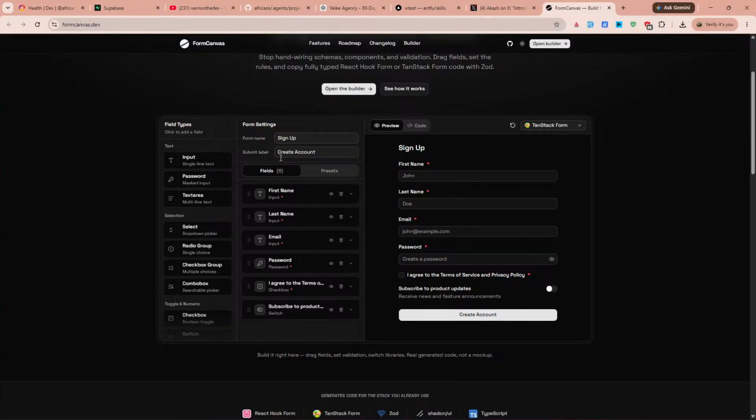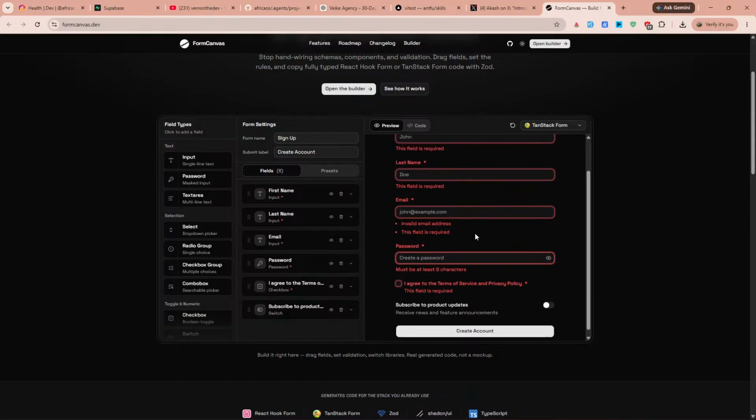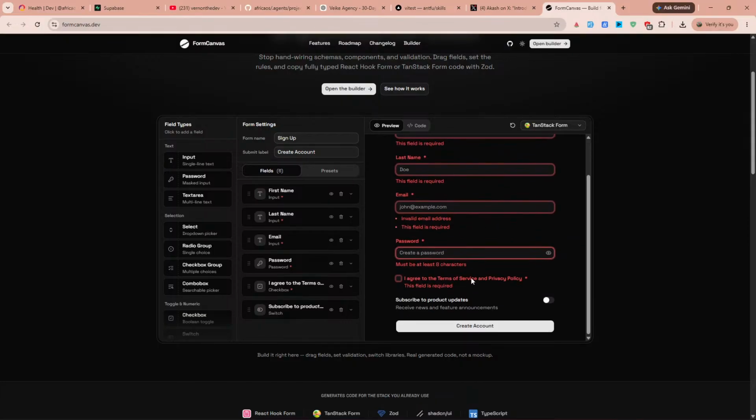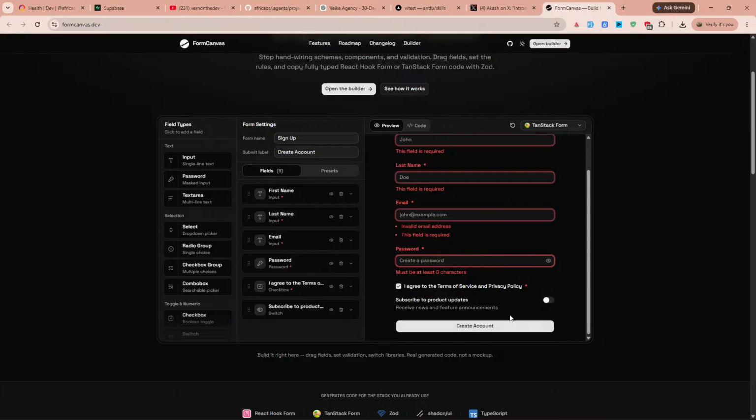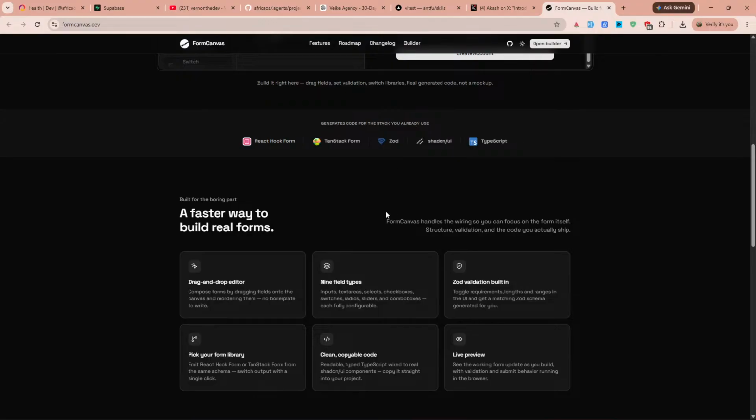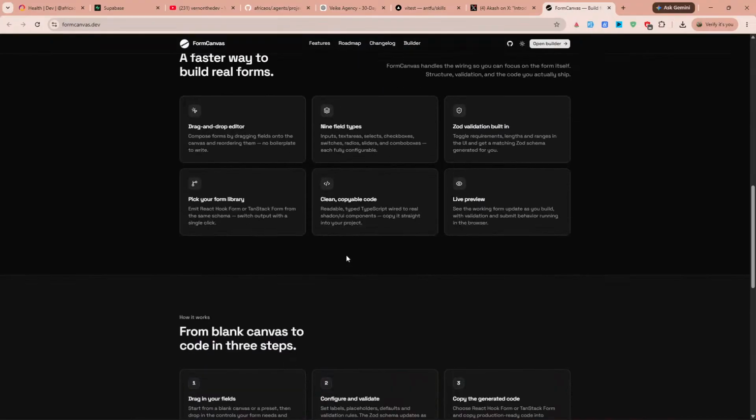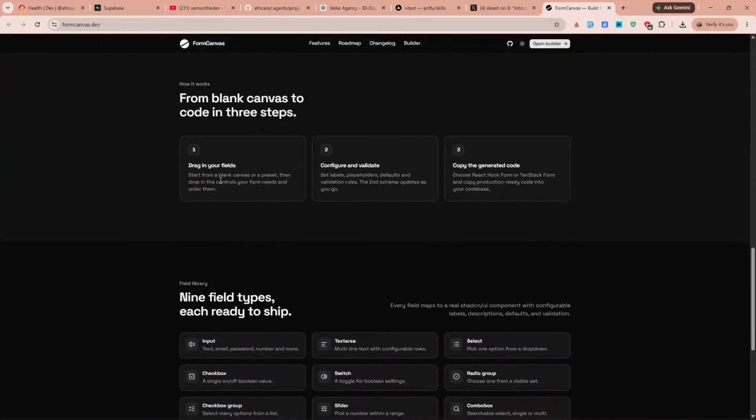Alright, it has this setup, sign up submit, form name, that's okay, submit label, that's okay, create account, so we can see the field is required. Perfect. It's really perfect. Yeah, generate codes. First way to build forms, from blank canvases to code in 3 steps.